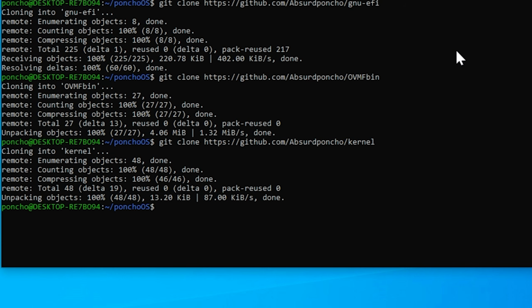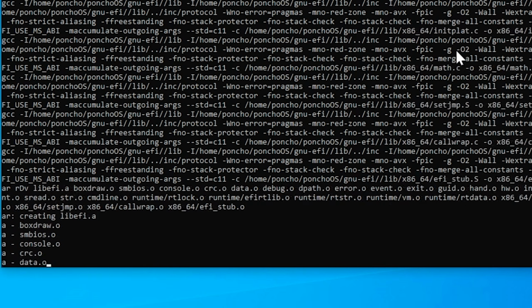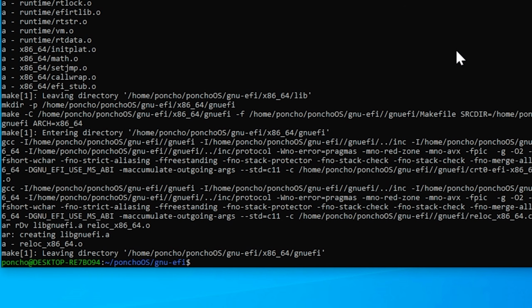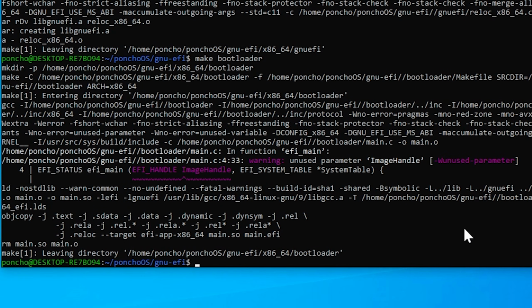Now we need to start compiling. So we need to cd into gnu-efi and type make. Right, now that that's done, we need to do make bootloader, and this will compile the template bootloader that I've provided to get things running. It doesn't actually load anything yet, it just prints a HelloWorld. It's basically a HelloWorld EFI application, but we will flesh it out into a bootloader as time goes on.